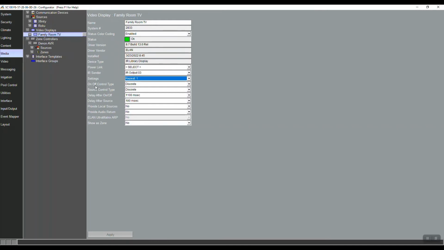So we've got some options here, on-off control type. So we've got discrete or discrete verify, always send. We're going to want to select discrete for this. Basically, the difference between the two of these is every time you select a source in Elan, it's going to make sure to send that on command. Rather than power on the zone first, you can just go right to the remote, select a source, and it embeds, it throws that power on command. So you make sure the display is turning on not only with the power button, but with source selection when the zone is off.